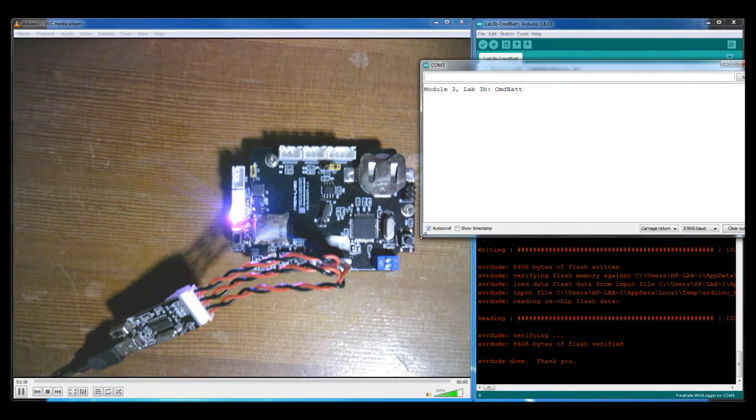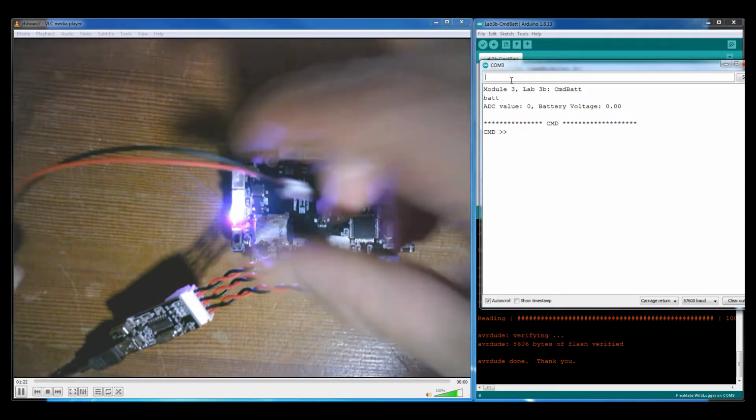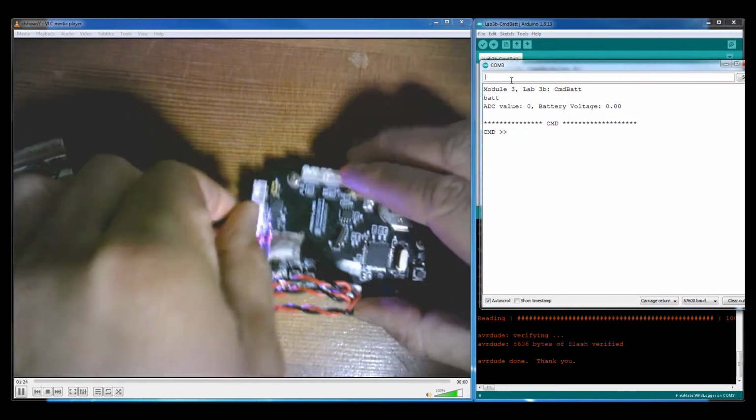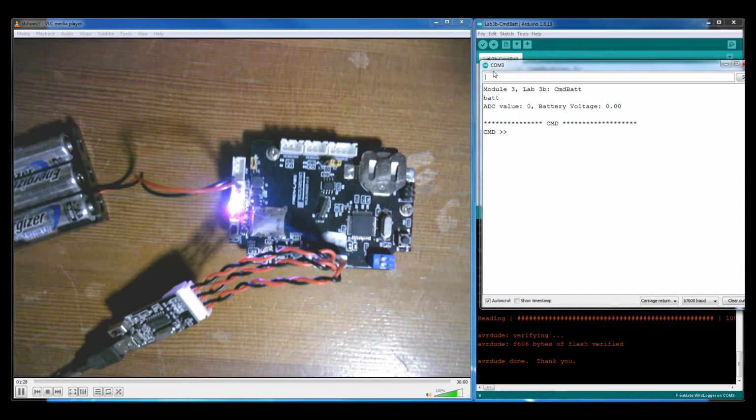Here we are at the command line. You can see the title header. Now, let me type bat and voila! Okay, it helps if I plug in the battery also. Let's try it again. Voila! We can get the battery voltage.